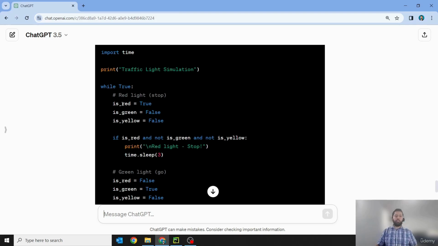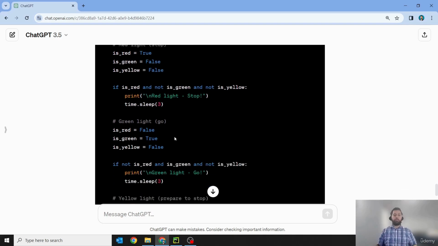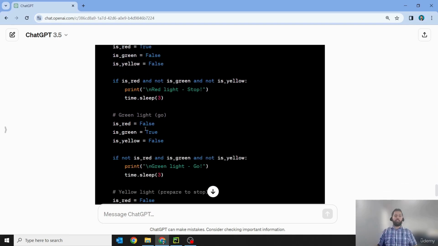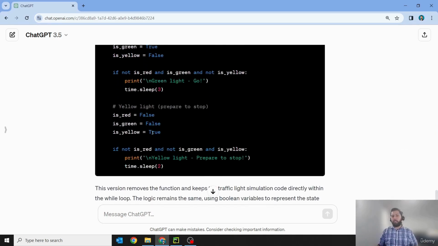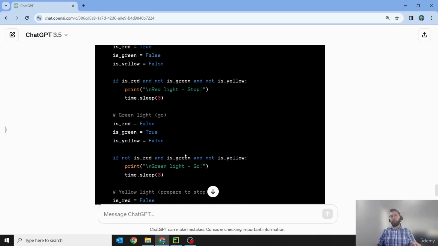So it's just a simulation. In this case, it's making the red true, so this is a simulation of a red light. The green is false, the yellow is false. So if red and not green and not yellow, if all of these are true, then it's going to say red light, stop. That means the red variable is true, the green is false, and the yellow is false. Then here's a simulation of the green light, and here's a simulation of the yellow light. Cool. What if we wanted to make those user inputs?